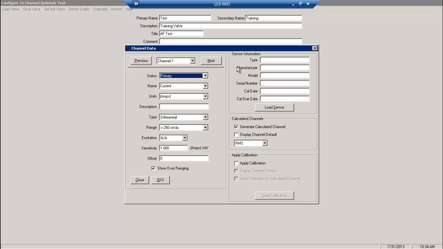So channel, again, this is another way of looking at it. You're looking at that same screen, but channels 1, or you can select it like that, or you can just click next. Go back to channel 1, primary. This is current. Channel 2 is thrust, channel 3 is torque, channel 4 is CST, open, close, and bypass. Again, it's not exactly labeled like that right now, but you can do that.